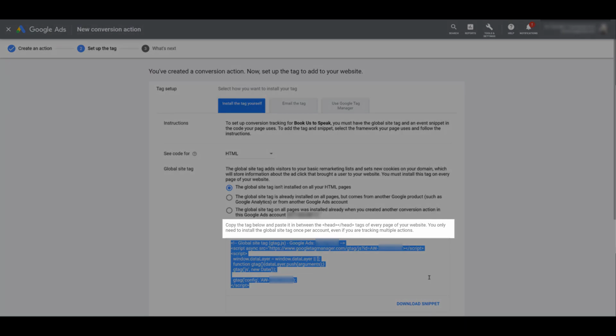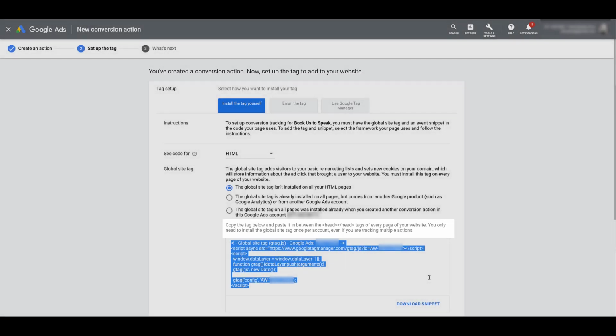And if we look at the gray text just above the HTML code, you need to make sure that this tag is pasted in between the head tags of every page of the website. This will be a one-time action. And we're doing this because we don't have this tag installed on our website yet. You're going to see with the website tag, it's a two-part tag setup. This is showing up because we have the toggles selected that the global site tag isn't on our website yet.